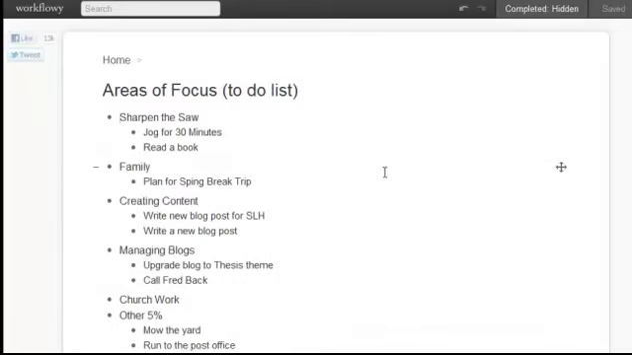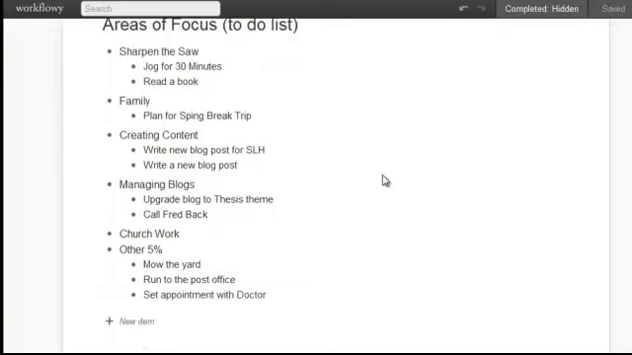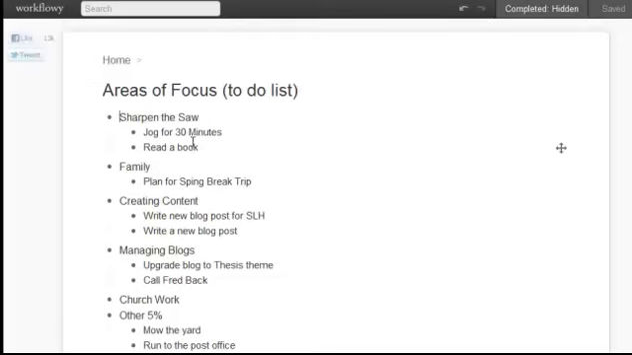But when we're inside this area of focus, what I like to do first thing in the morning is go through there and quickly identify exactly what I want to get done today. And you can do that real easily inside of WorkFlowy. You can use any tag you want, but I just use the today one.